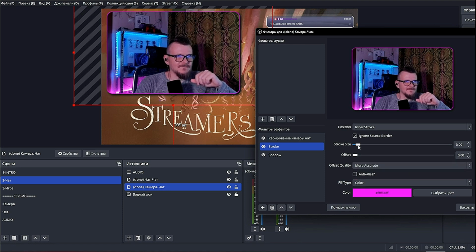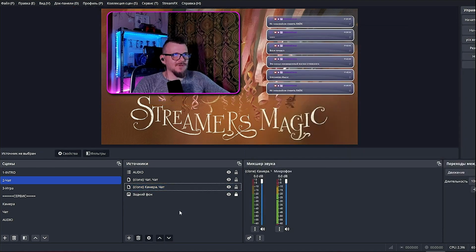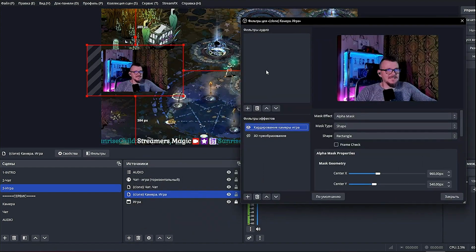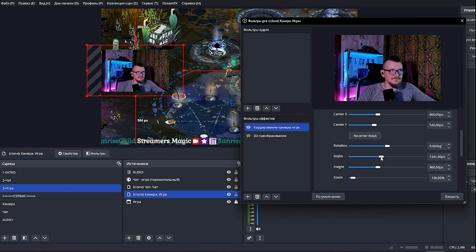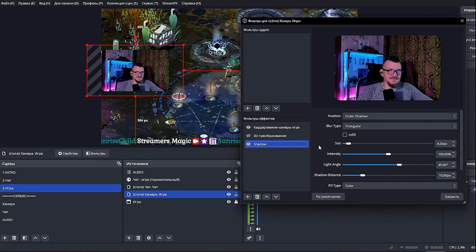Filters act on each other in turn from top to bottom, so you can observe how the shadow is painted, or the frame itself is painted. Now let's add a shadow to the game scene, but don't forget that we changed the camera dimensions. And we need to edit the Advanced Mask filter on the camera itself. The filter has been edited. Now you can add a shadow filter and set the settings corresponding to our taste.